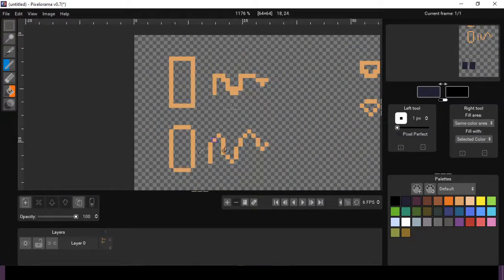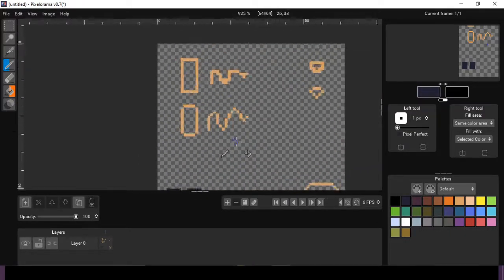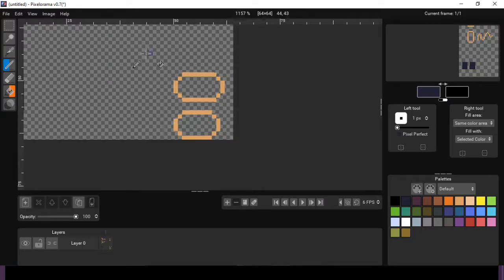Here I try to draw the same rectangle, but one is with Pixel Perfect and one is normal. I know you can guess already which one. If you guess this is the Pixel Perfect, you are wrong. This is the Pixel Perfect, and this is not the Pixel Perfect. Let's go to another example.